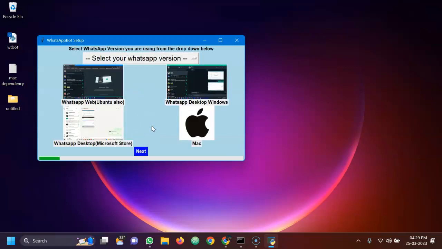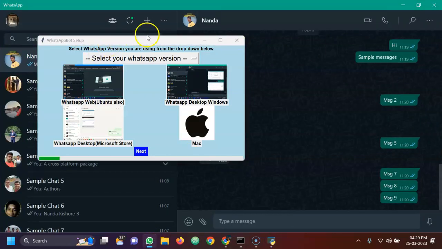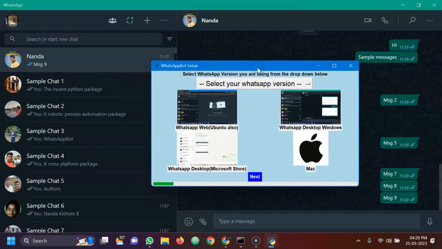And WhatsApp bot is available for all different versions. So this is the older version of WhatsApp, which you might have known, like people using Windows. WhatsApp has now released a new version in the Microsoft Store. Unfortunately this is not supported. So I will provide the link to the older WhatsApp version in the description below.